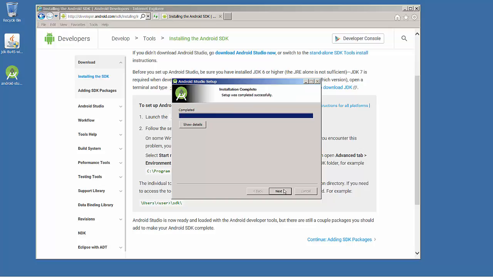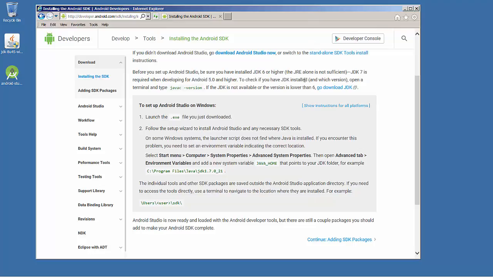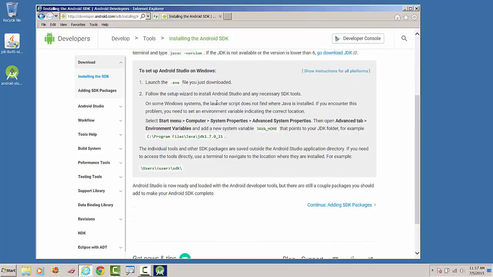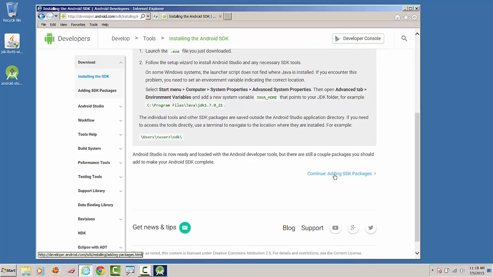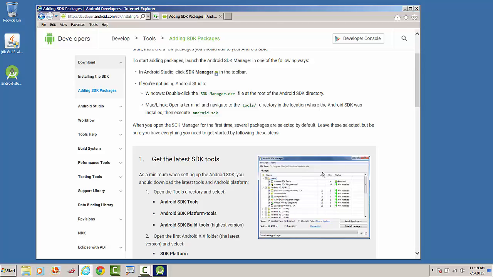Okay, so it looks like the installation of Android Studio is complete, so we'll click on Next and then Finish. And it's going to start up Android Studio. Now while that's coming up, maybe we should just take a look at what they're saying here. Yeah, it looks like nothing too important there. So in this next link, adding SDK Packages, we'll do that also.